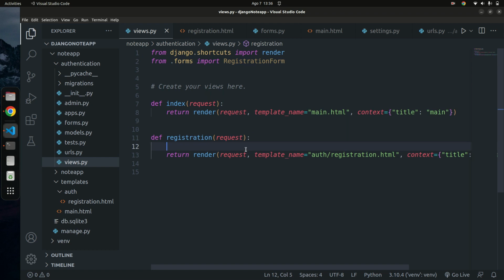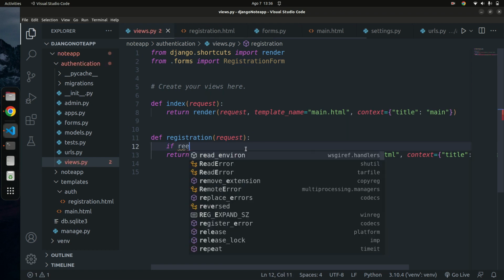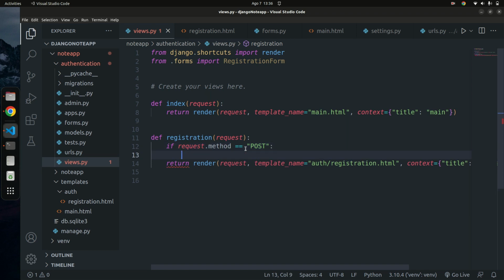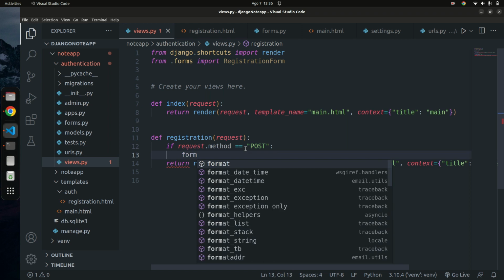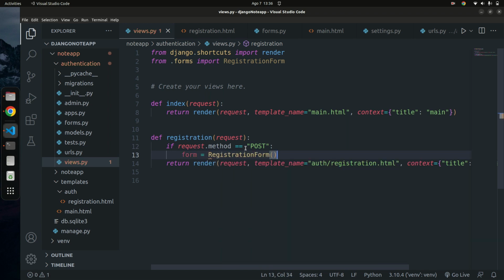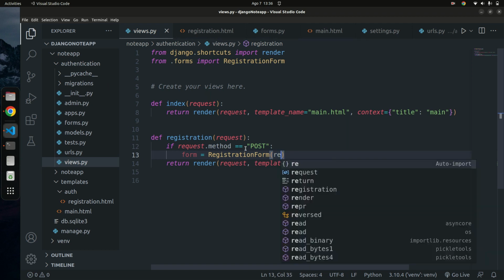So what we're going to check is if the request that you passed in dot method is equal to a post method, right? If it's a post method, because if you are sending forms to the back end, you're doing a post method. If it's a post method, we're going to create a form called registration form, just an instance of it, and the form's data is going to be request dot post, just like that.